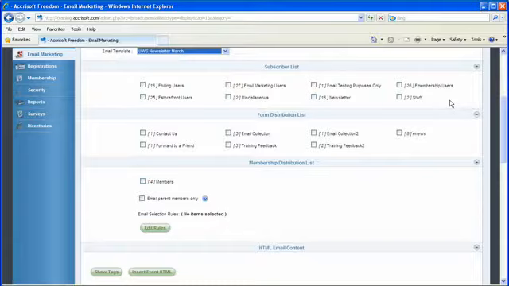You can select as many distribution lists as you would like to receive this email. The system looks for duplicates, so if you have the same email address in two lists, they would not receive the email twice, only once, even if they're in both lists. And I'm going to send to my newsletter subscriber list.